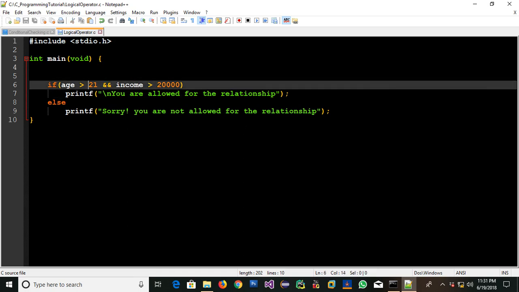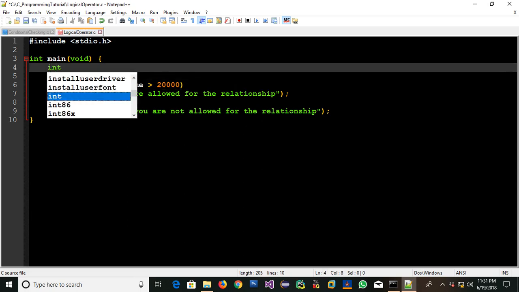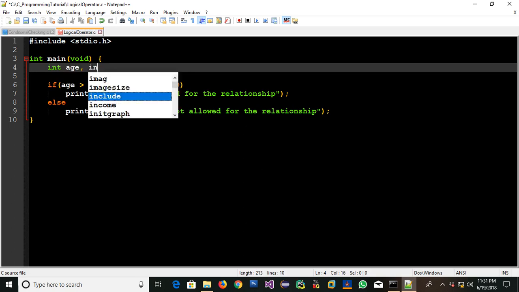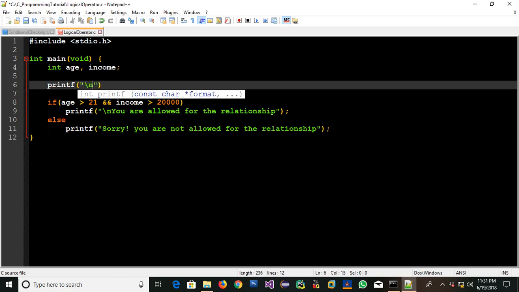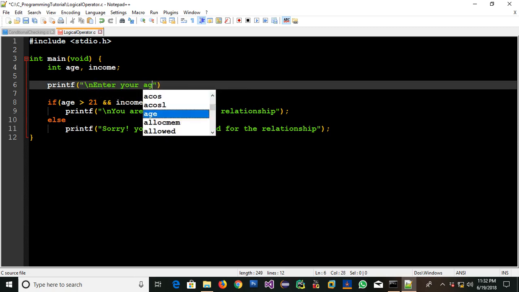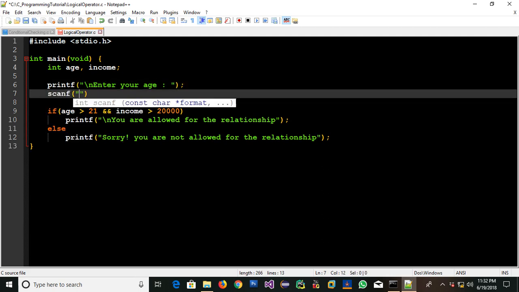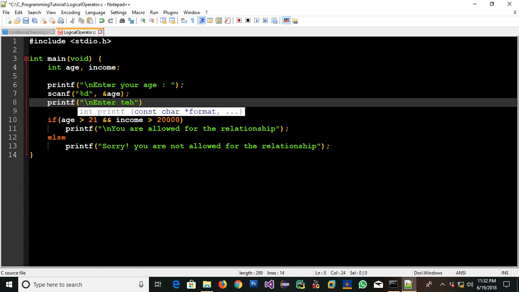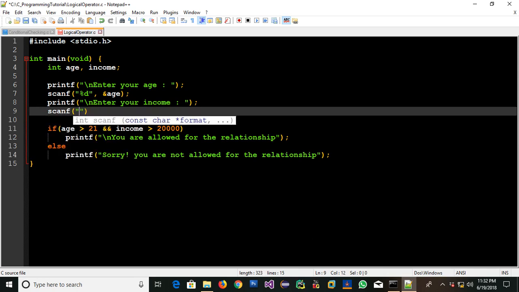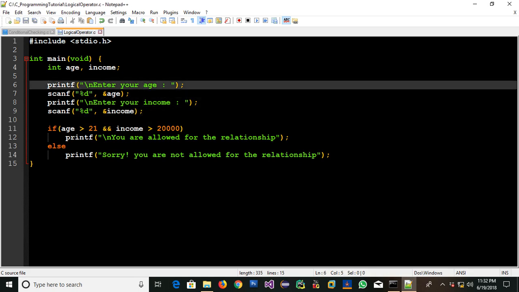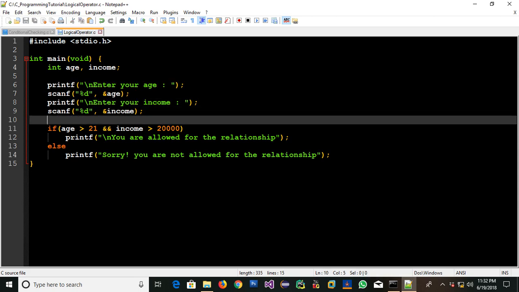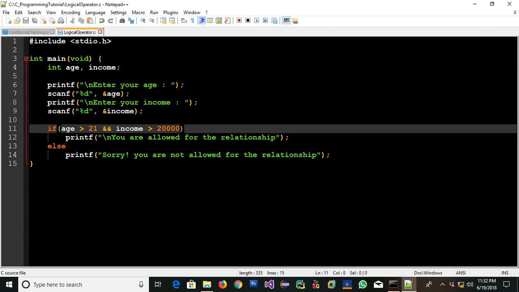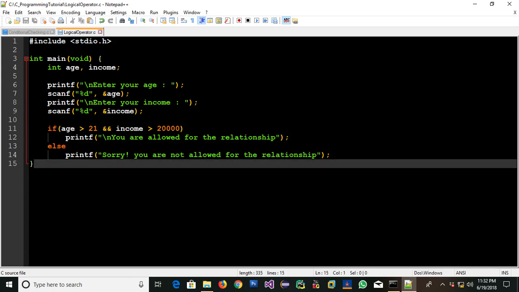For this checking, I have to take input from the user, that is age and income. So I'm declaring the variables age and income. printf enter your age, scanf, and then income. So I am taking two inputs, one is the age and another is income. Now I'm going to check whether this age is greater than 21 and the income is greater than 20,000.